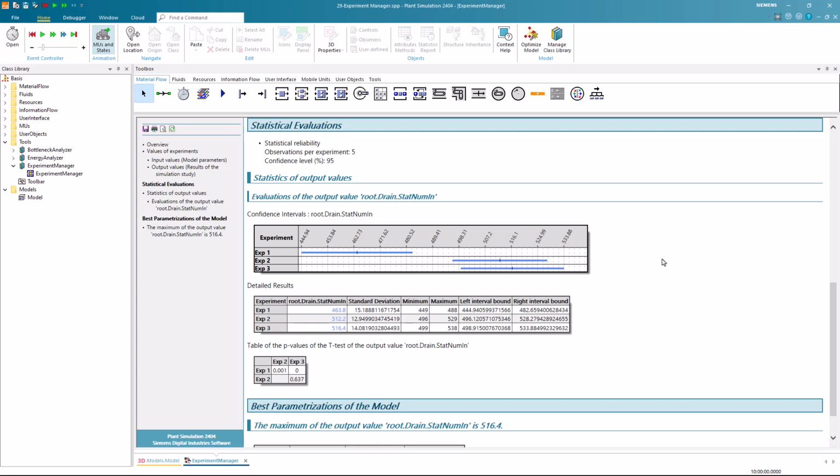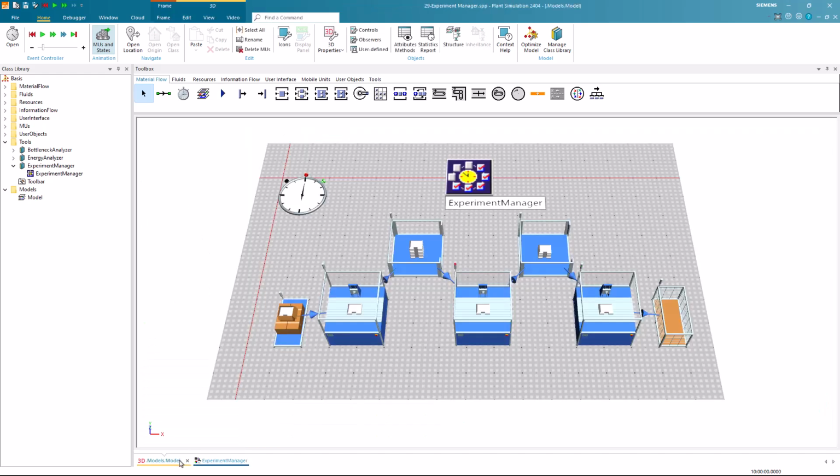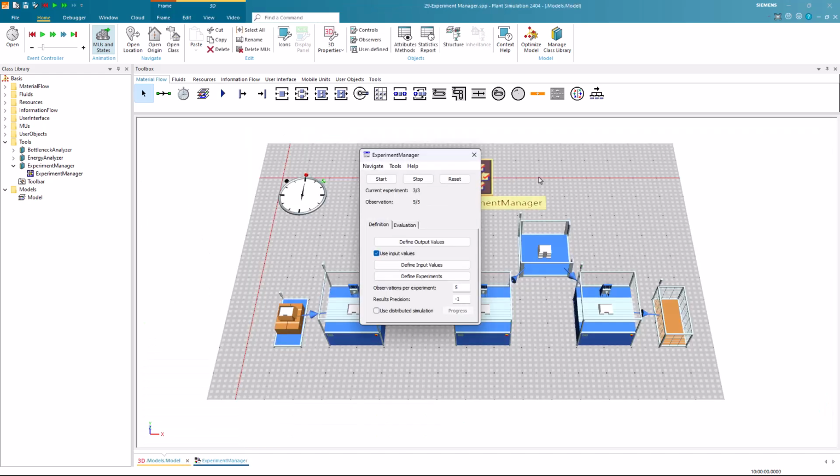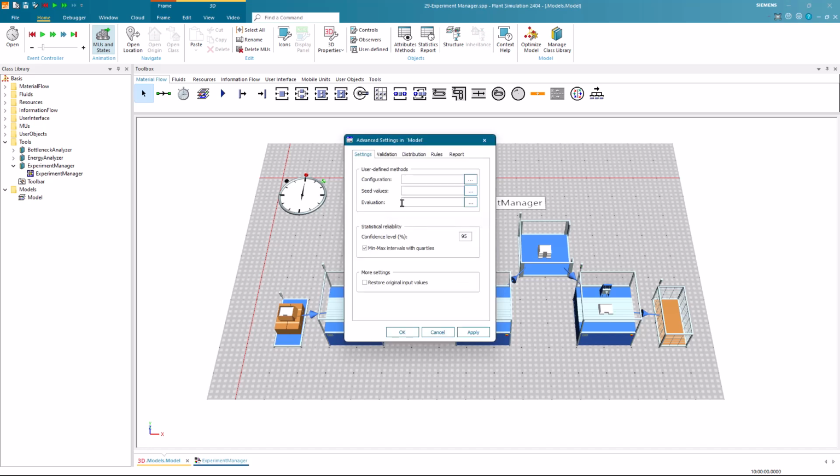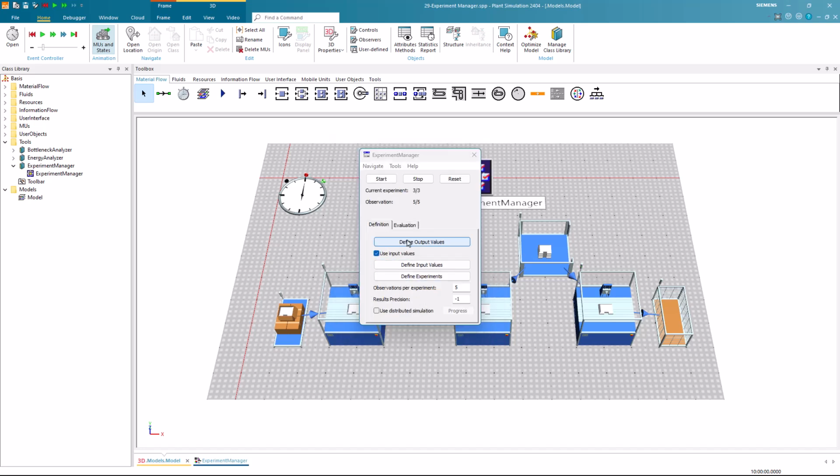Currently, the confidence level is set to 95%, but we can change this in the settings. To do so, open the dialog of the Experiment Manager, click on Tools, and then click on Advanced Settings. Here, we can change the confidence interval if desired. We can also change the interval types back to min and max. Then we reset the model and start it again.